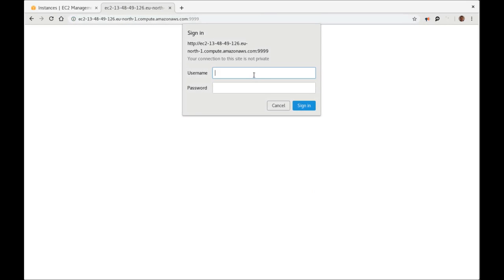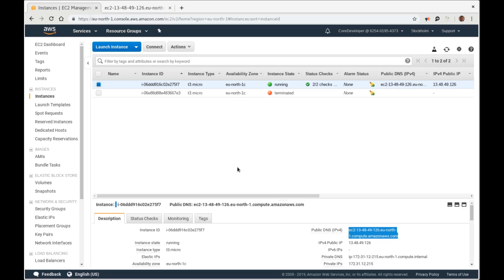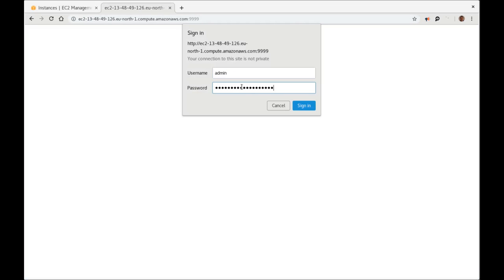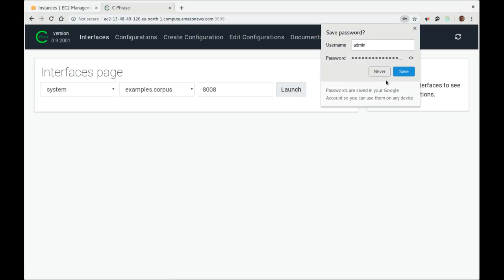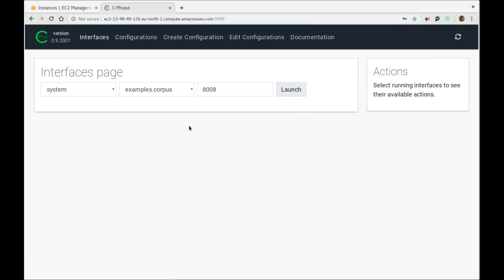It's password protected. The username is always admin, and then the password is always the instance ID of the EC2 instance you just launched. So if we go here, we paste that in, and we sign in. Now what we see here is the main CPhrase admin interface.